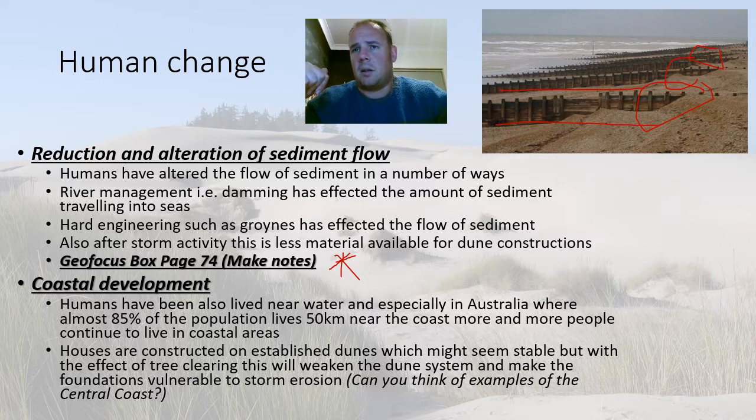Almost 85% of the Australian population lives 50 kilometres or less from the coast. So when we're building so close to the dunes, we're asking for trouble. And Womble was a great example of where we've cut down trees, cut down vegetation, which has increased the instability of the dunes, built houses on it. When we have a natural event like a storm, it gets washed out.